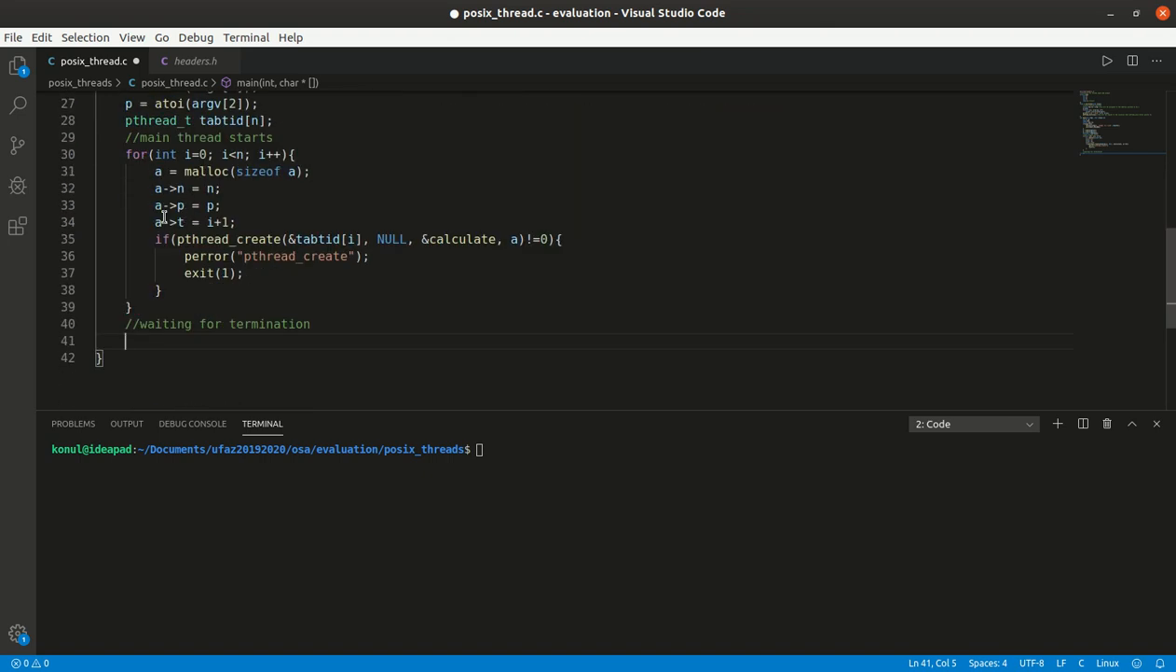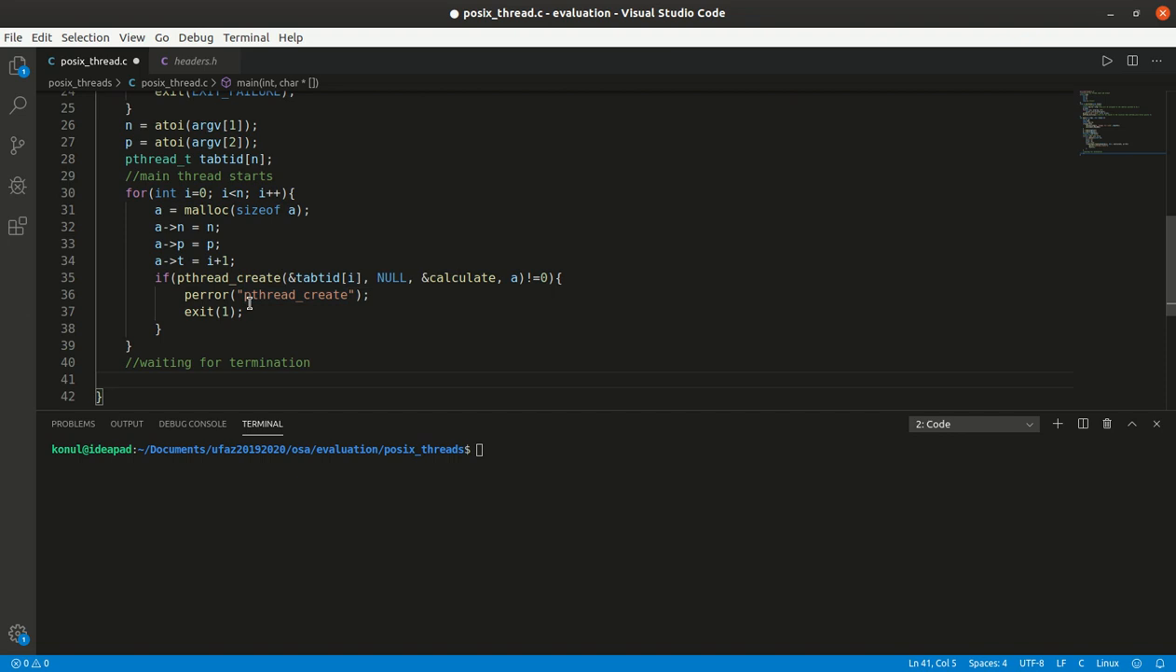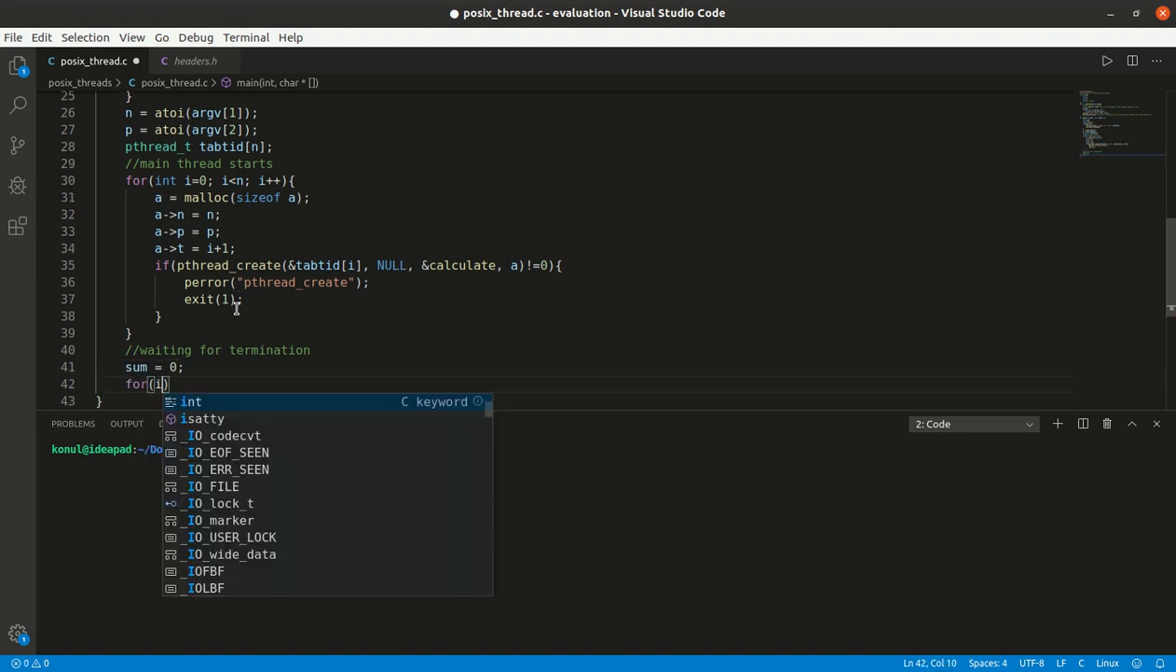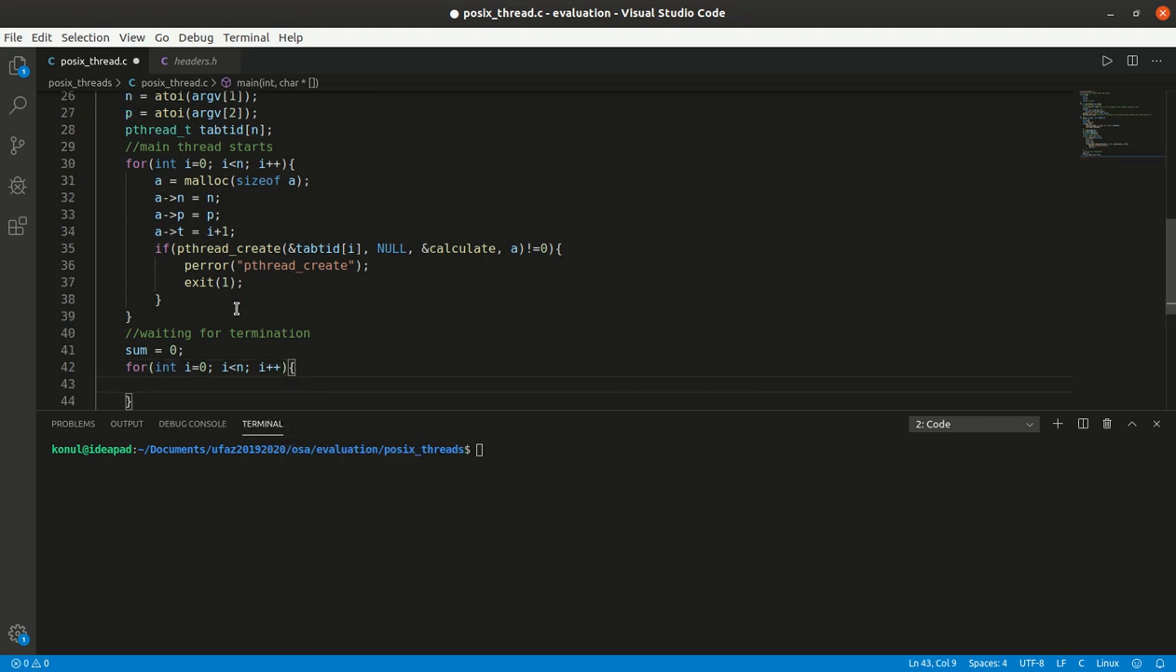So far the main thread will calculate the AU values for each thread, but what I want is to print the sum of them. Because of that, I'm writing sum. First I'm initializing sum to 0, and then I'm using a for loop again to calculate the sum, while i is less than n, i++. So here I'm using again a struct argument.